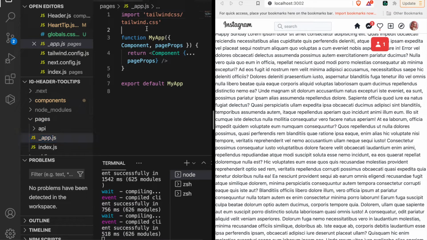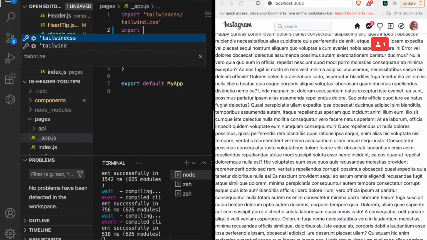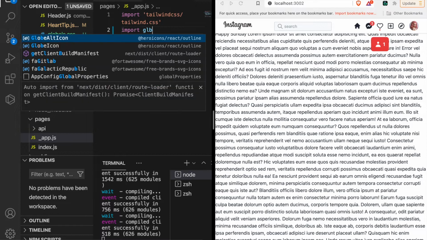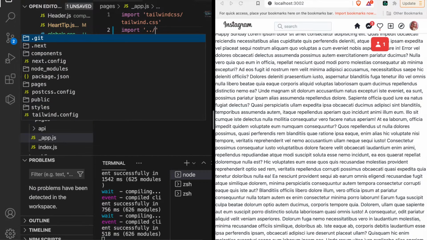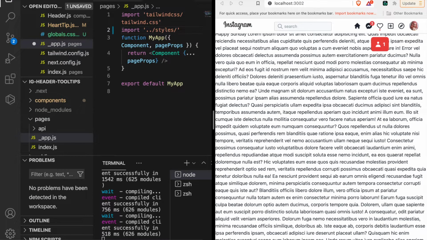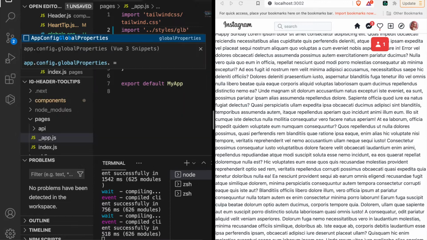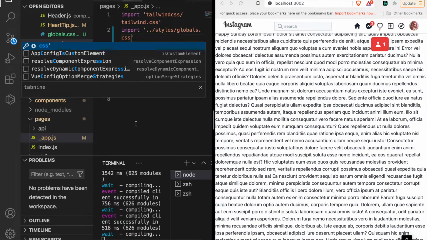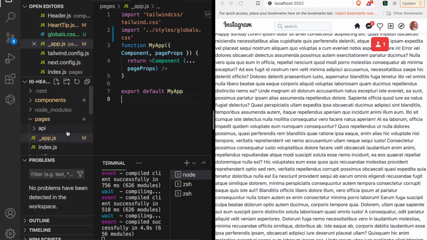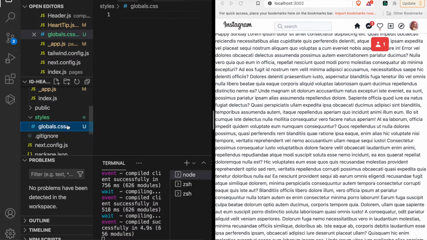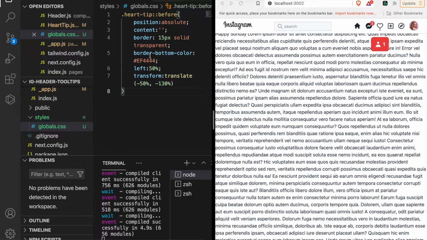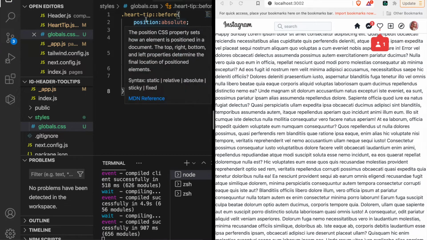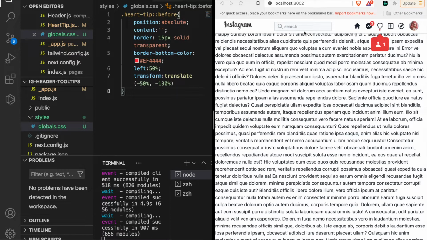and then we go back to the app.js and we import the global styles and choose global.css. So now we can go back to the global.css and add CSS rules, which are going to create a triangle on top of this.